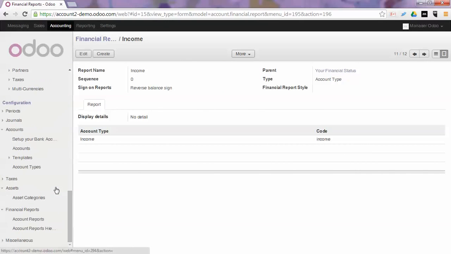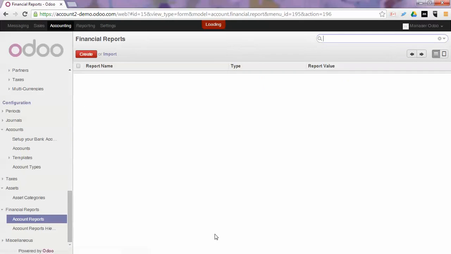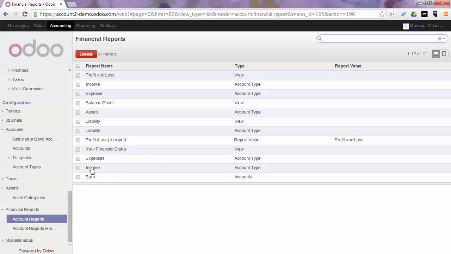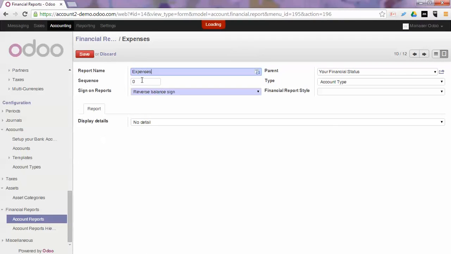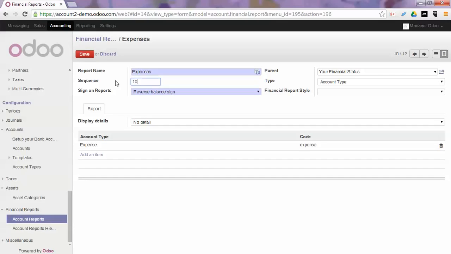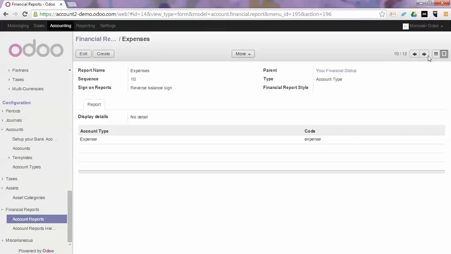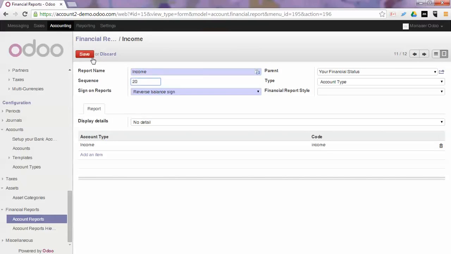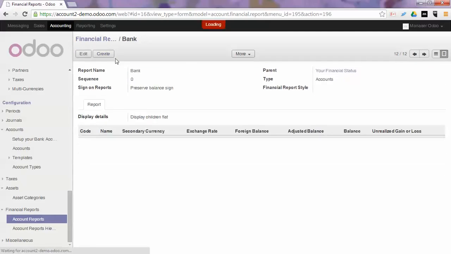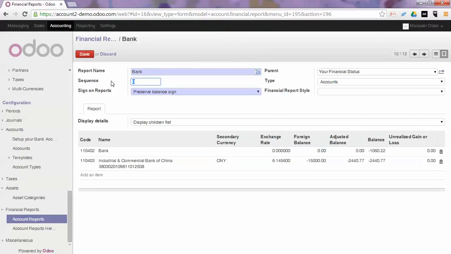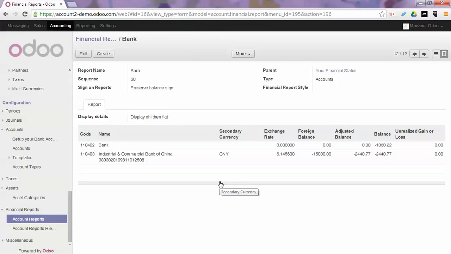If I want to have these lines displayed in a specific order, I can just click and select the sequence. Let's say I want the expenses first, I want the income second, and I want my bank account to be the last one. Then I click Save, and from now on, my report will be printed in this order.